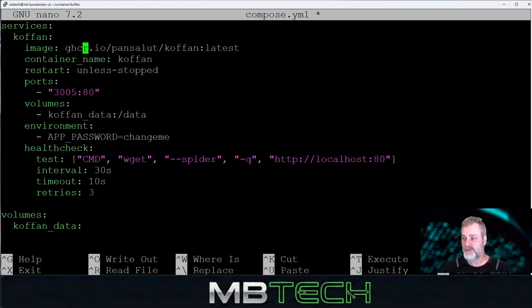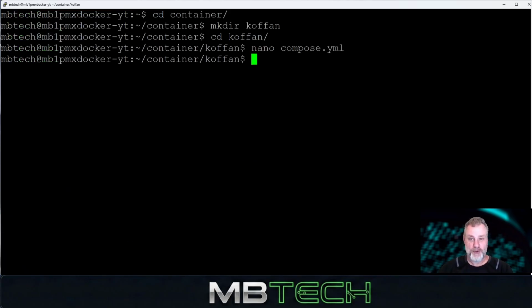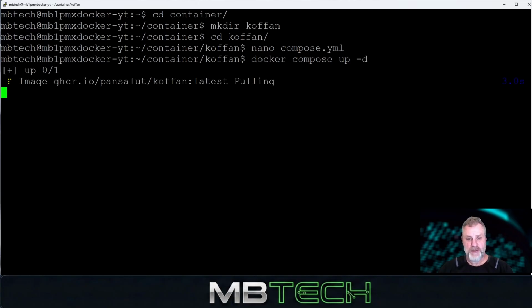Basically, you have your services, Koffan image, name of the container. Port is going to be 3005 external, or one that we're going to access. And then internal is going to be 80. And then we've got a volume of data. Password, obviously change this. Your health check, and also the volume down here as well. So we're going to save that, and we're going to do our standard docker compose up -d, and that will pull down the image, and then it'll actually set up this container.